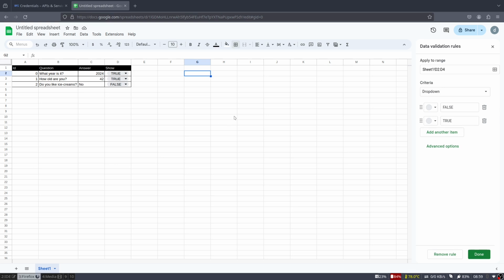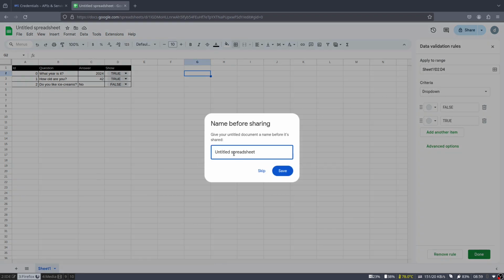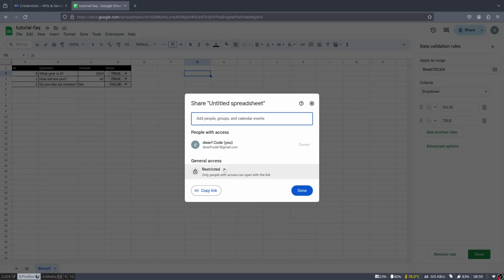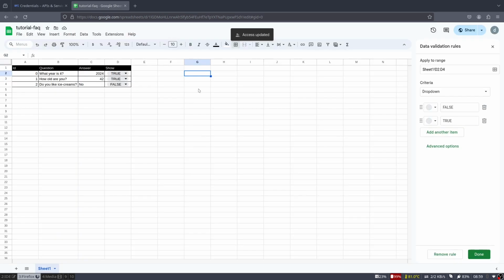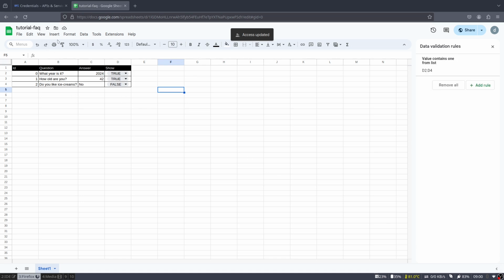And last but not least, we have to allow permission to access the sheet. So you go to share. You have to name it first. And you switch restricted to anyone with the link. And done. So now our spreadsheet is shared and saved to the Google Cloud platform.